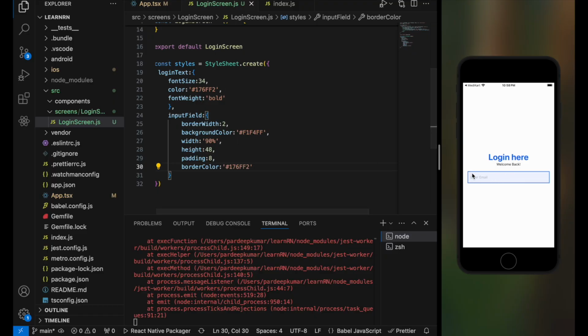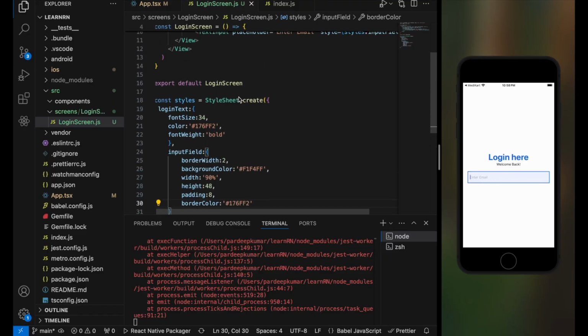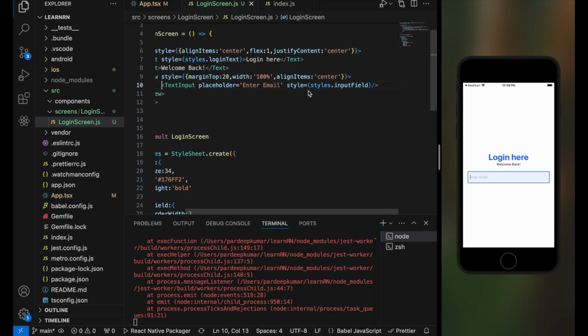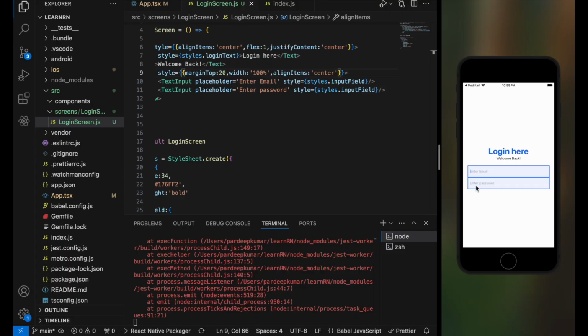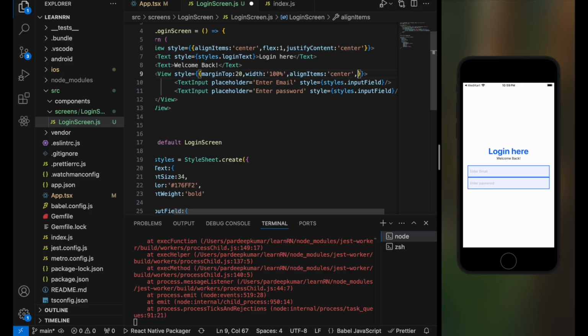So this is the email field, and similarly let's put one more field here, enter password. And here if we see these are two fields, but there is no gap here. So for this what we can do, we can add a gap field here. Let's put it gap of.